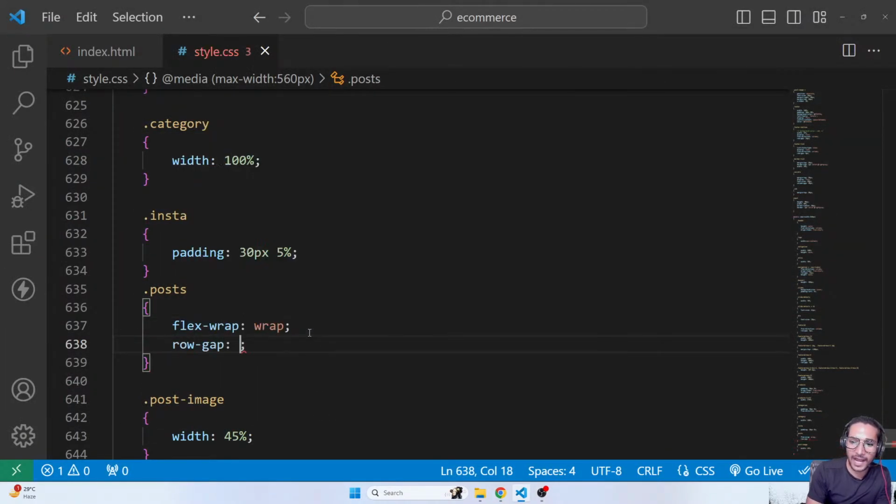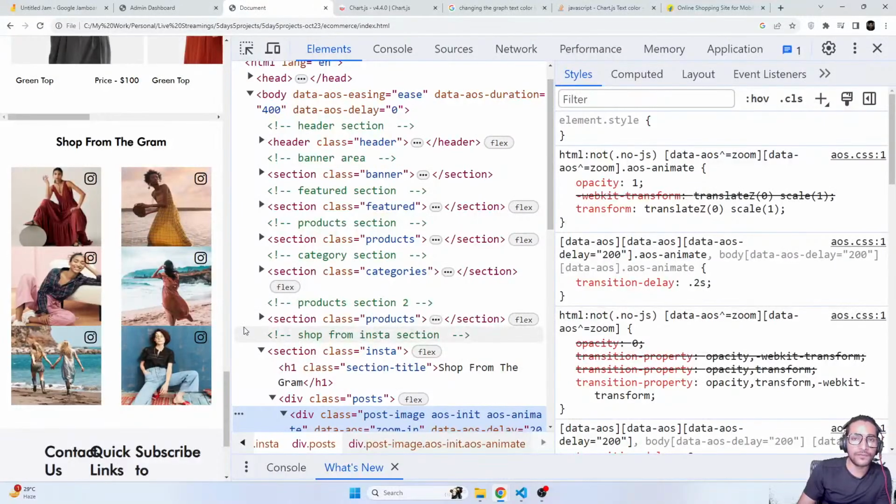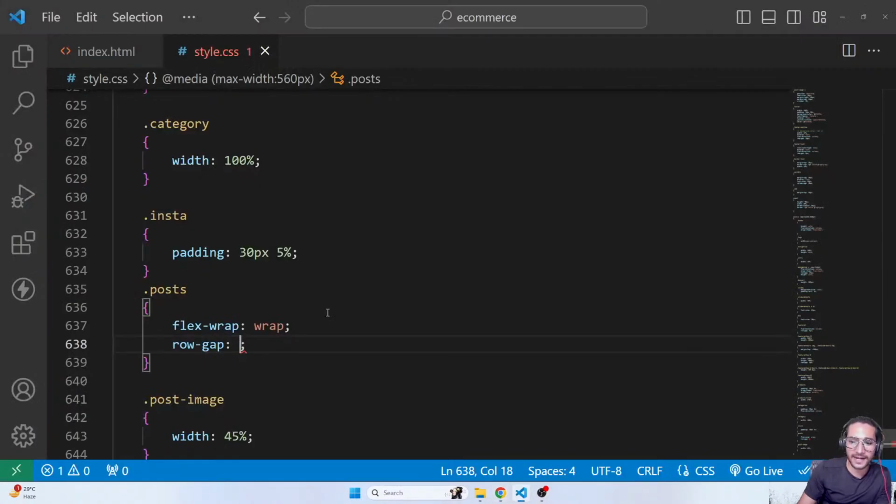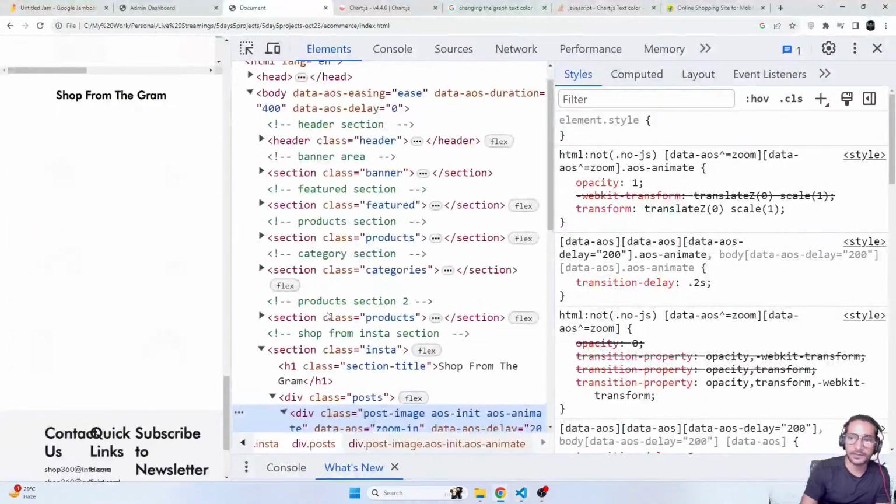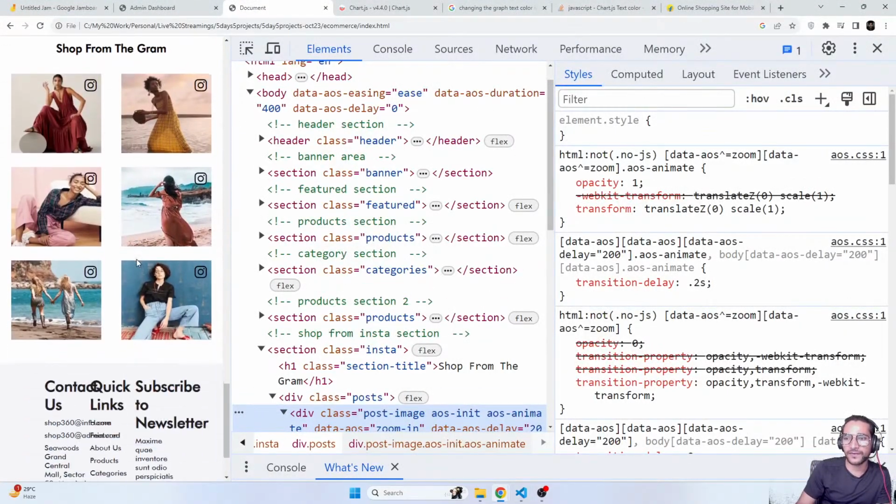Cleared, guys? Why wrap and why not column? If I do flex direction column, they will just go one below each other. I wanted it to wrap 1, 2, 3, 4, 5, 6. That's why I gave flex wrap. So row gap of 30 pixels. But I think it is too much, but that's fine. It will fit in a single screen, hopefully. Okay.